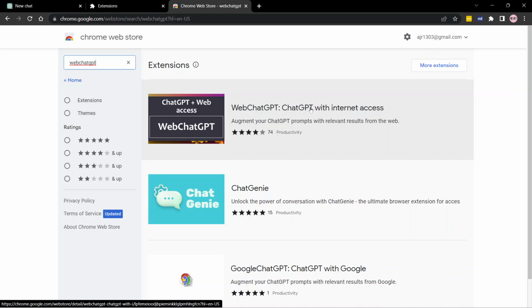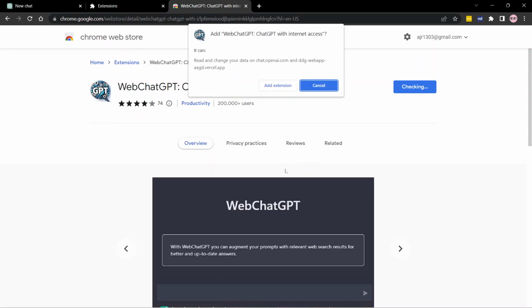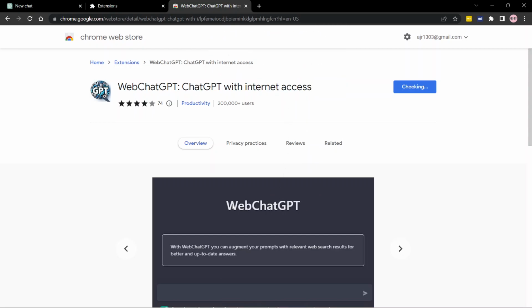That 1 star that got deducted is probably from users that do not know what the capability of this is and what its use is for, and they just don't know what they're doing. But let's go ahead and add it to Chrome. Continue. Add extension.